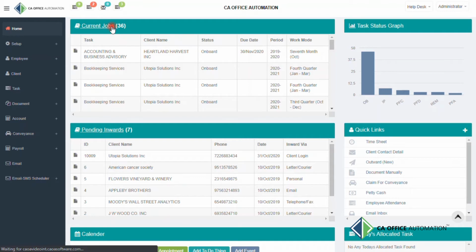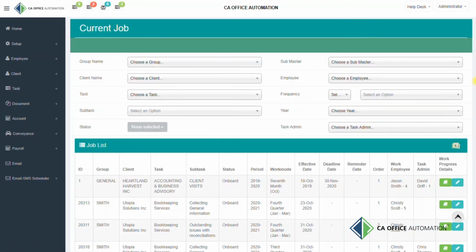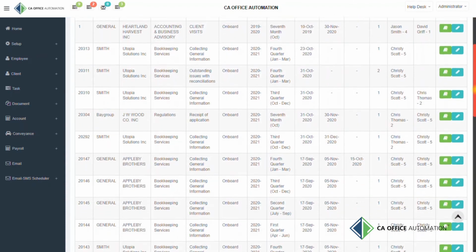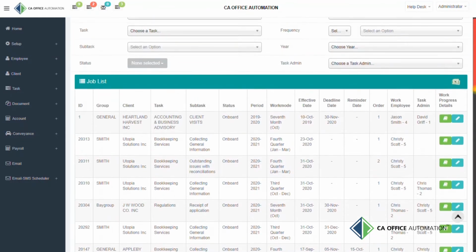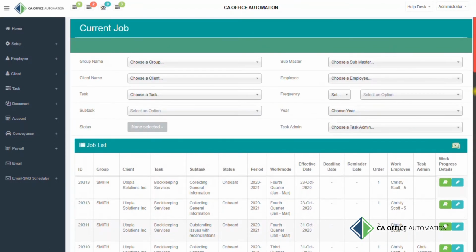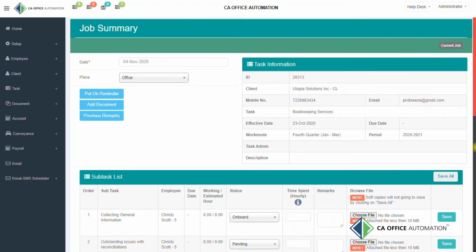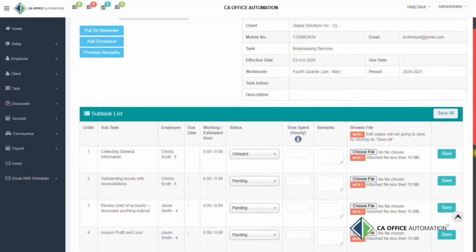On the employee's dashboard, the current job section will give all assigned task lists to a particular employee, and by clicking on current job, you will get all task lists for that particular employee and his or her subordinates, and by using filters, you can narrow your search and get logs of a particular task, or you can make an entry in any task on behalf of the assigned user. And by clicking on a particular task from here or from the dashboard, you will be redirected to the job summary page of that particular task. Here, we click on Bookkeeping Services of Utopia Solutions.